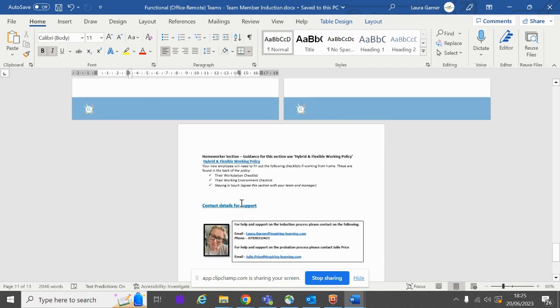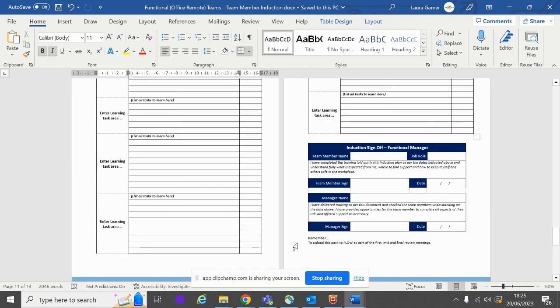Also, as you can see at the bottom, there are some contact details for support. So if there's any help or support on the induction process, then my contact details are just below, just there. And then for any support on the probation process, then please do contact Julie Price in HR, who's a senior HR advisor.